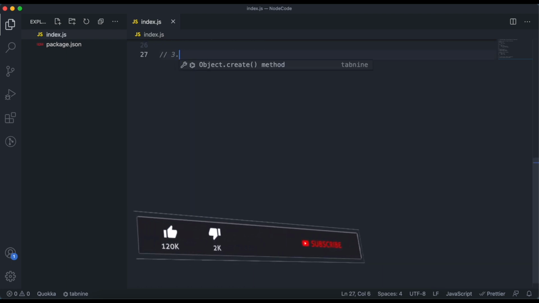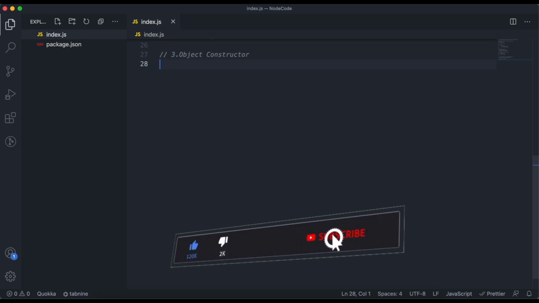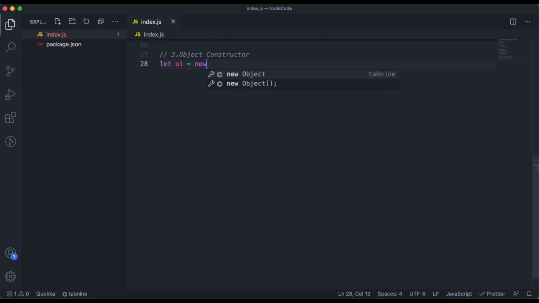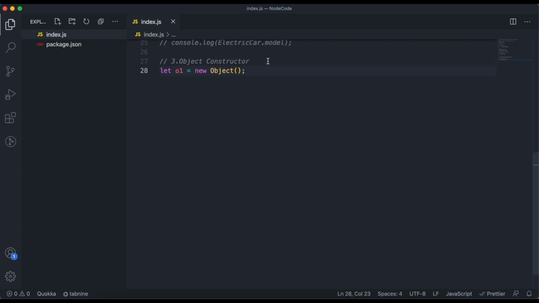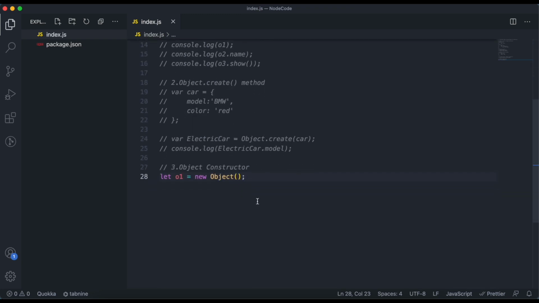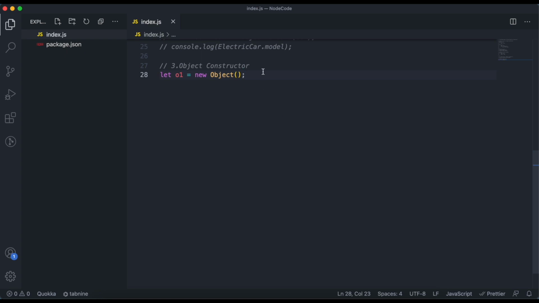The third simplest way to create an object is using the object constructor. So let's create one object using the object constructor. Let o1. Here you need to write the new keyword, then Object. So it will create an object for you. So by this way you can create an object using the object constructor. But nowadays this approach is not recommended. So you can use other ways to create objects. We have already discussed two ways, so you can use those methods instead of this one. So let's comment this one and move to the fourth way to create an object.